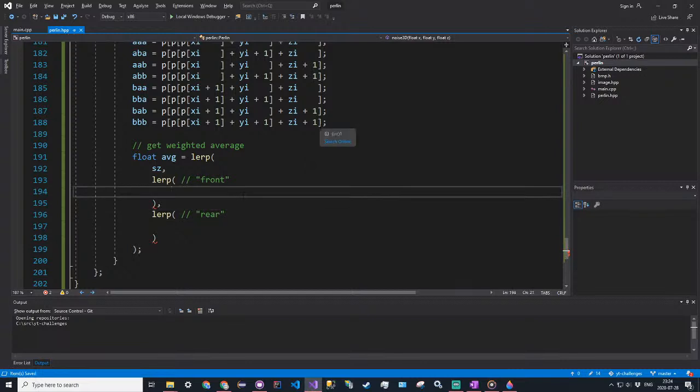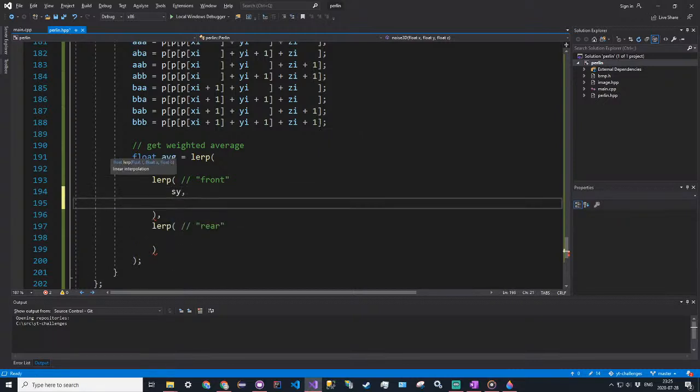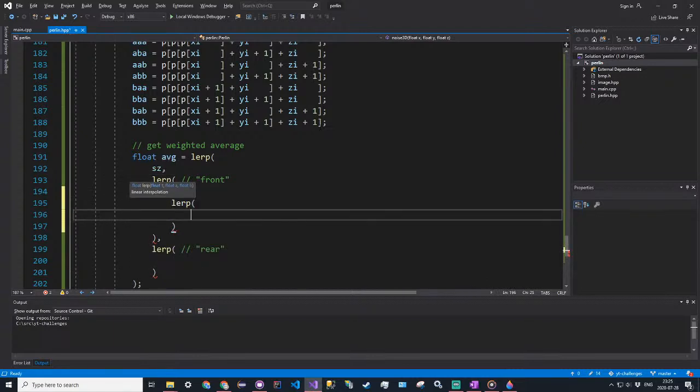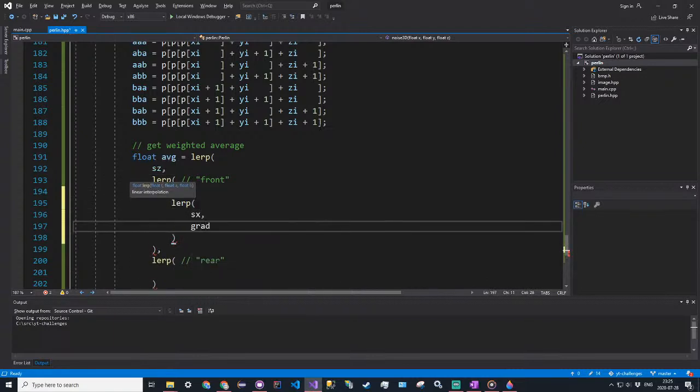In front, we're going to have pretty much what we have in 2D. Once again, I like the way that I wrote this out, but you could also call the previous ones, which I will leave to you as a challenge. So the weight is going to be SY, then lerp SX, and then the gradient values AAA X, Y, Z.